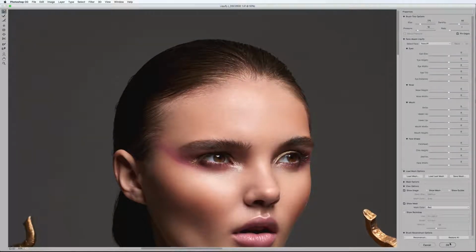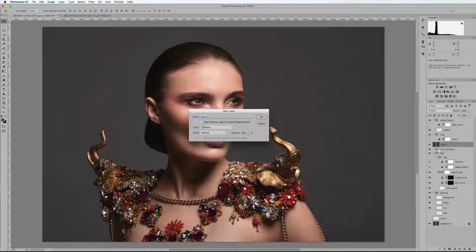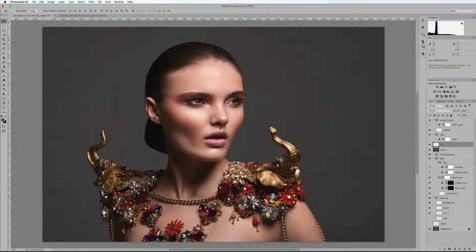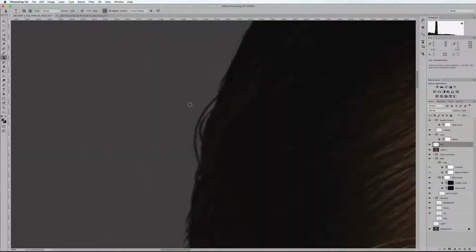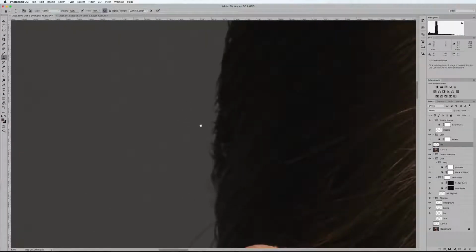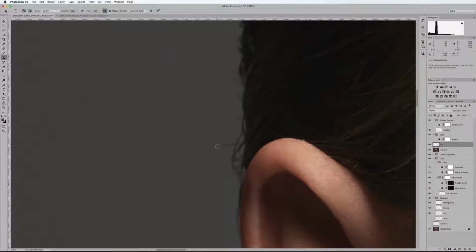Okay, I'm going to OK this, and I'm going to create a blank layer above this. And I'm just going to call this Fixes. And I'm going to grab my clone stamp brush. I'm going to come in and just fix some of these areas here. Like these, which kind of stand out when looking at it as a full frame. Especially these ones around by the ear.